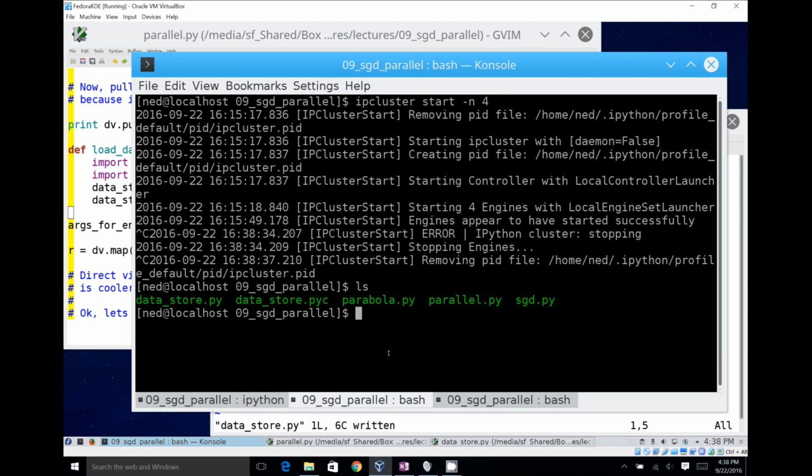If I had started this cluster in some other directory and I ran import, you can think of the engines as each having their own IPython interpreter. It's running import, so it's going to look through the IPython path or the Python path to see if the module is there. And if it's not there, then it can't import it. So you're going to get an error. The only reason this worked is because I had the whole cluster started in a directory where they could actually see that module and import it.